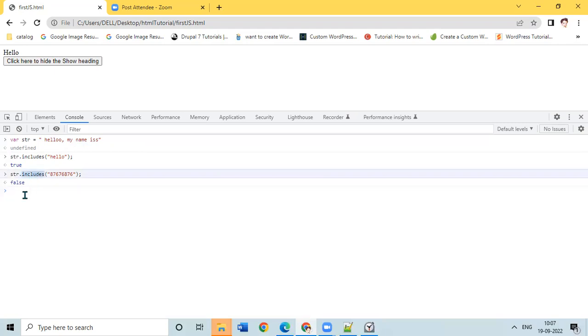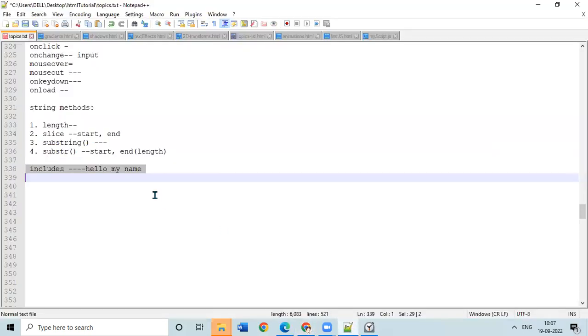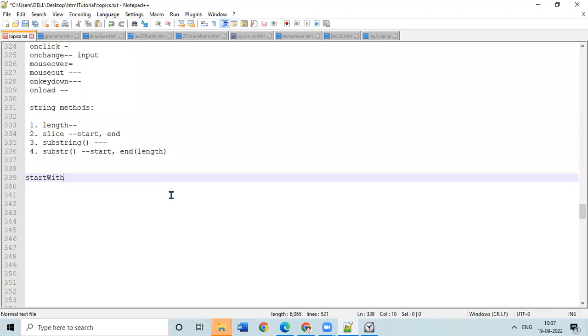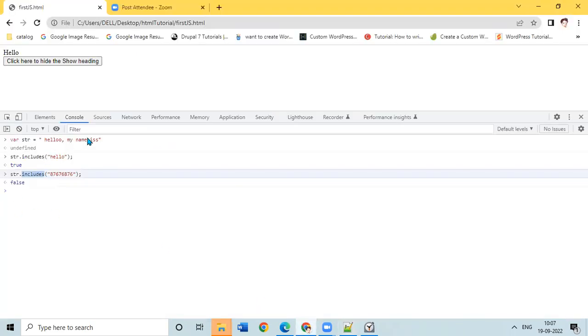And we have another method called startsWith. This startsWith method returns true if the string begins with a specific value, otherwise it will return false. So suppose I have this text, and I want to return true if the string begins with a specific value. Here my string started with hello.